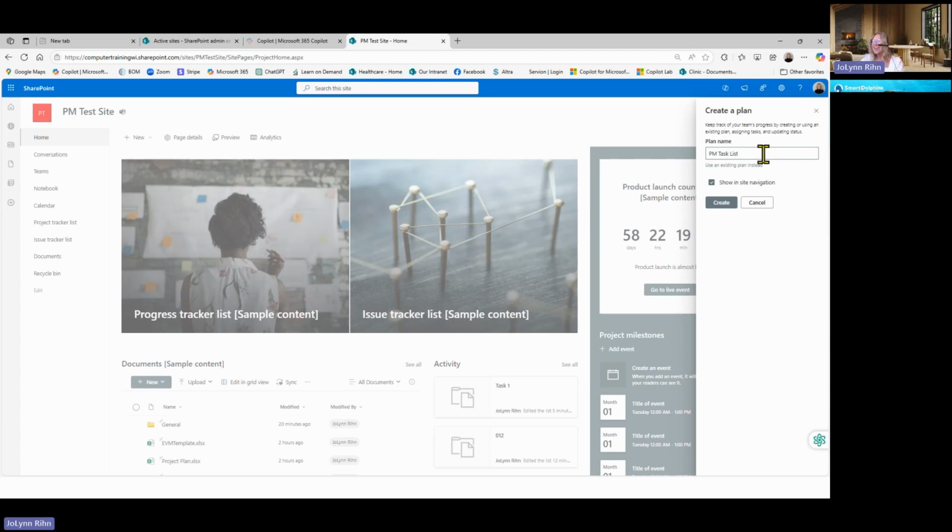Great. Yes. Thank you. So I chose to create a new plan to have available for the project, and I want to use Microsoft Planner. Instead of using a Microsoft list, I could use Planner. You could use both, depending on what it is you're tracking.